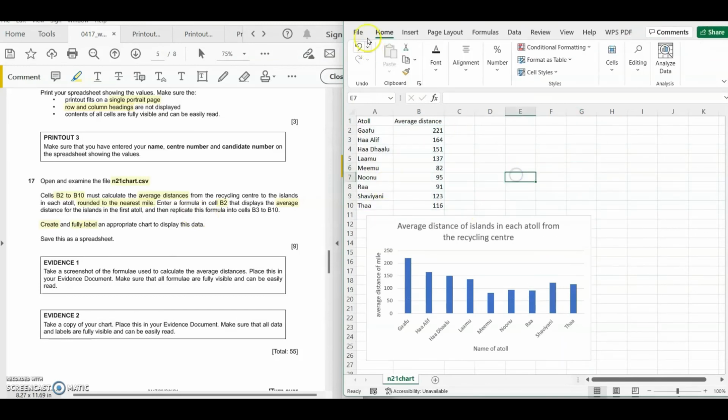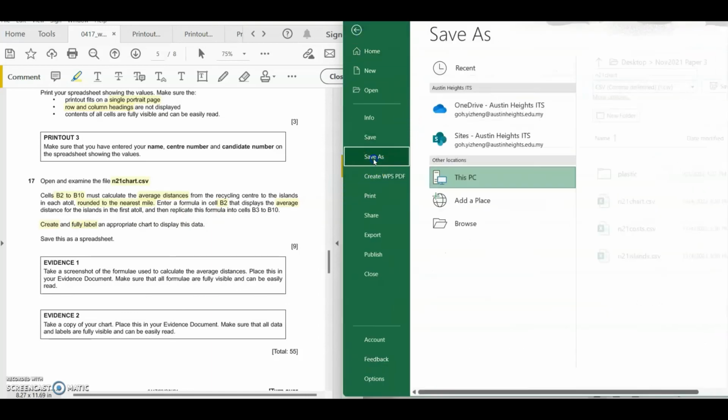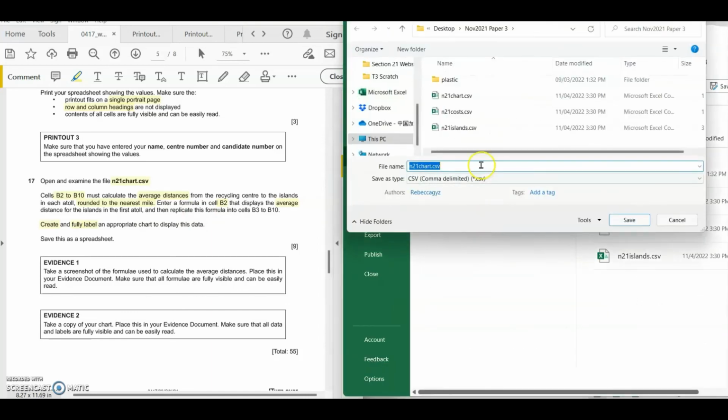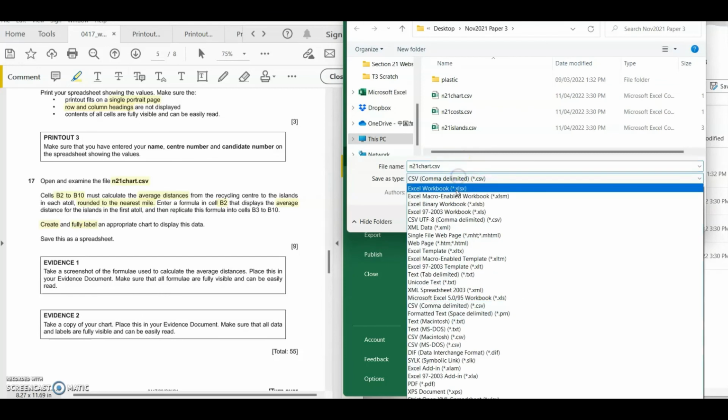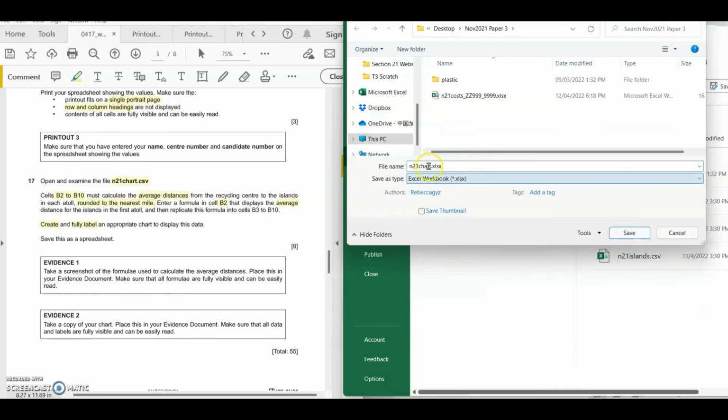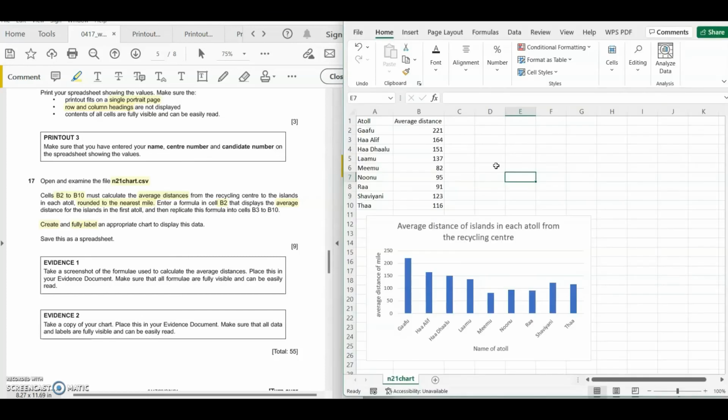So you have to save it as a spreadsheet. Perform save as, save it as a CSV file. So that is the chart in step number 17. Okay, so evidence number 1.